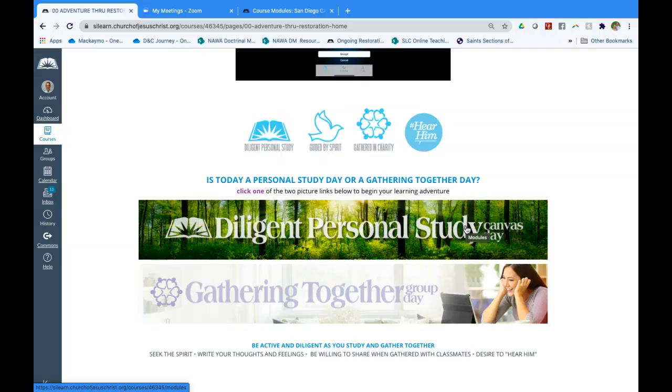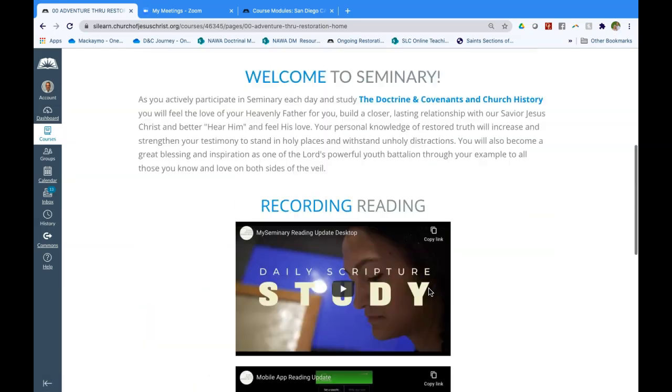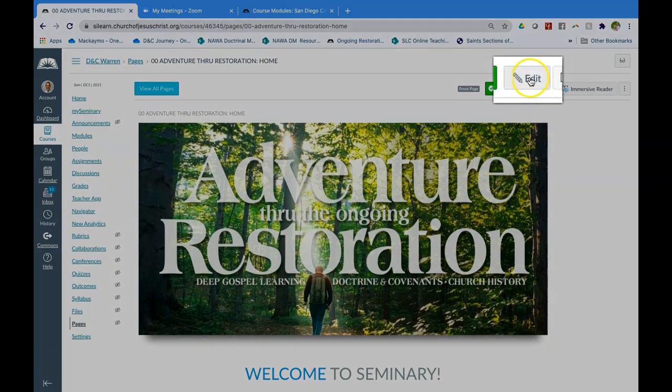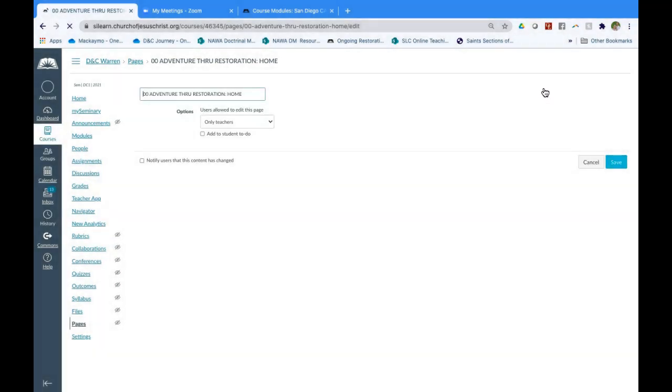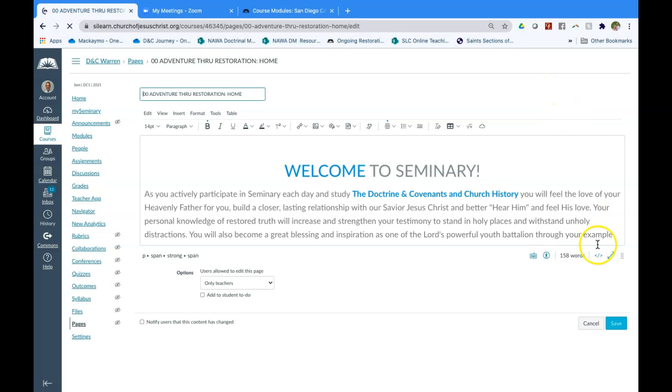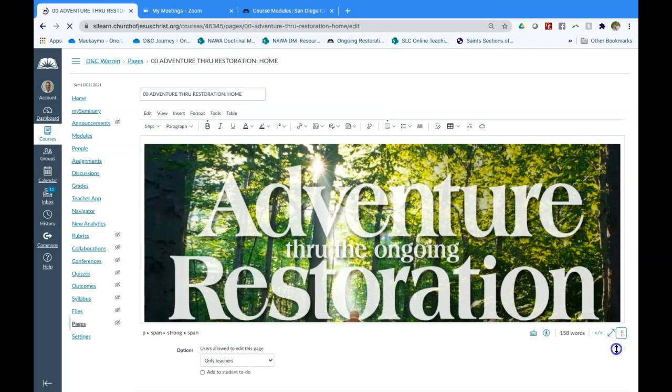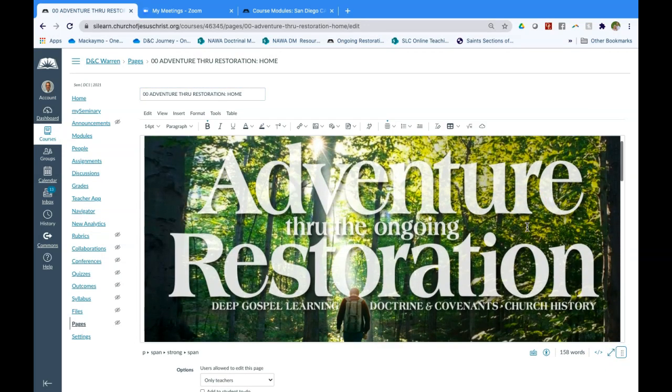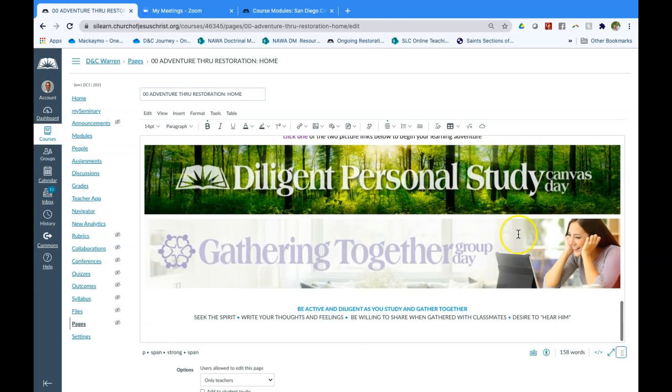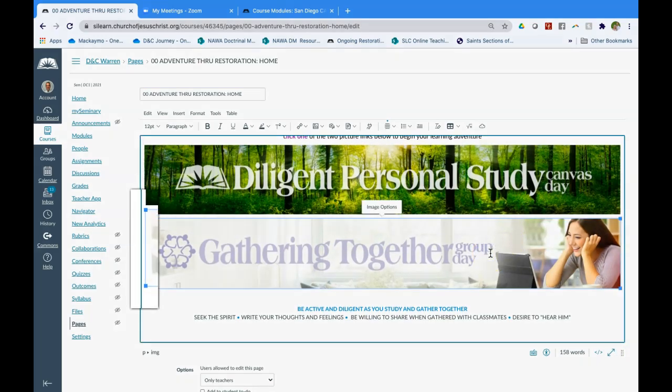One picture has already been converted into a button that takes you to the modules. And the picture below is the one that we want to change to go directly to your Zoom classroom. So we'll hit edit. I like to open this up a little bit so I have some room to work with. I'll scroll down to the bottom and I'll select the picture I want to convert into a button.